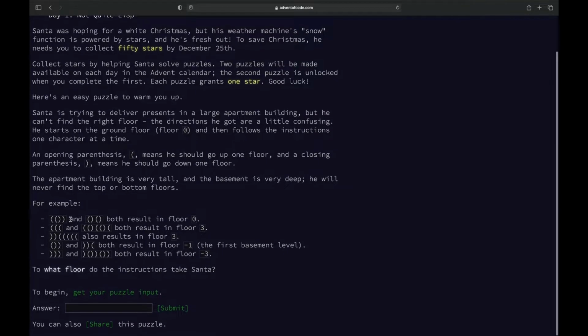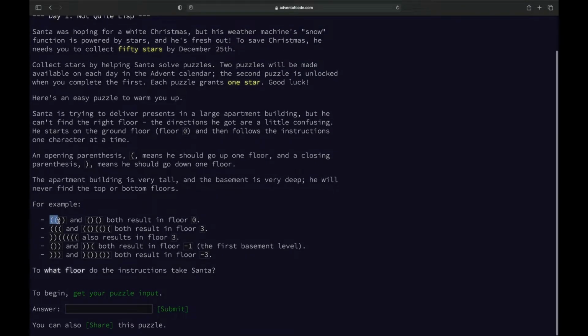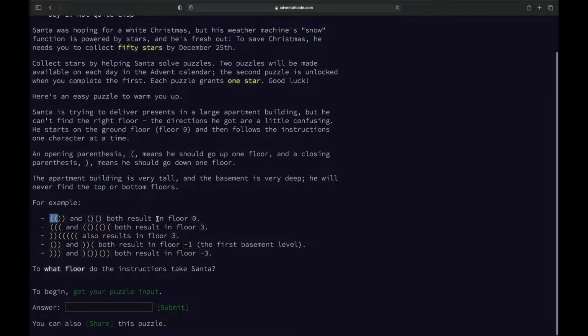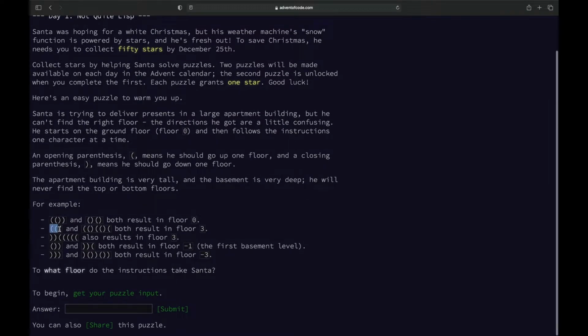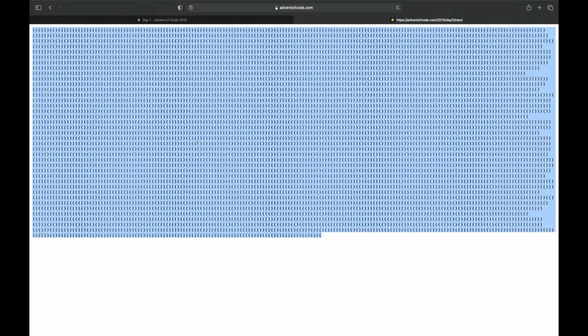Alright, so in this case, 2 openings, 2 closings, so you're going to end up on floor 0. 3 openings, then you're going to end up at floor 3. Okay, so that is essentially it. Our puzzle input is a bunch of parentheses, so let's just do it.